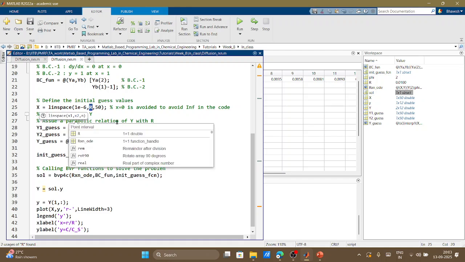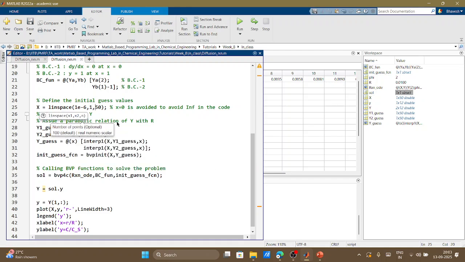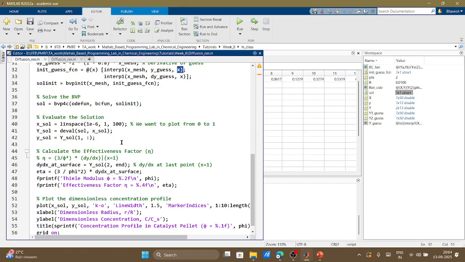Here my mistake, it should be 1, x equal to 0 is avoided. Yeah, I had kept the value of r, but this is the x vector, right? So it should be x equal to 1, and then still there is some error.